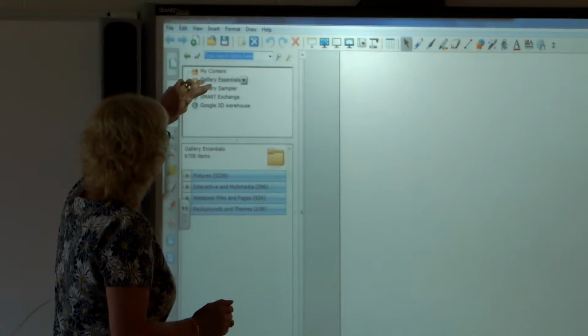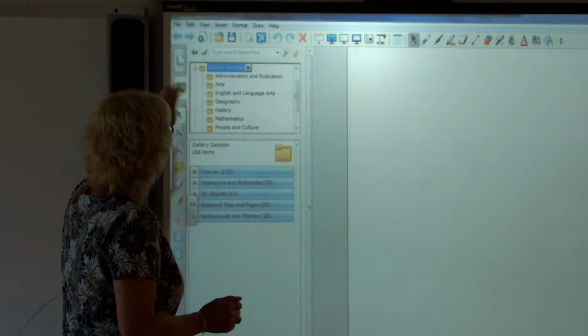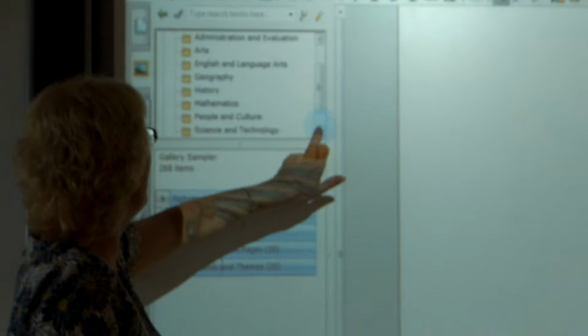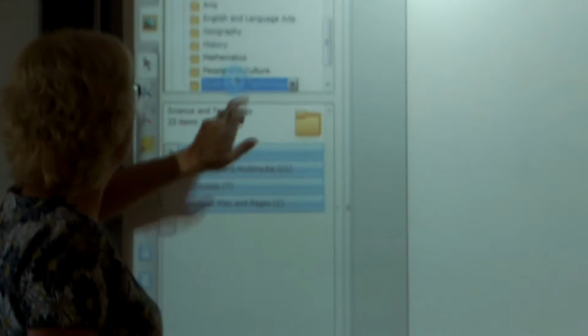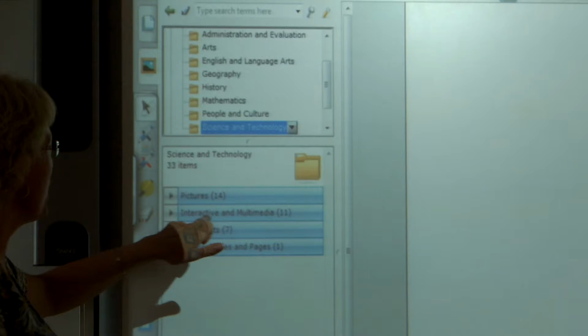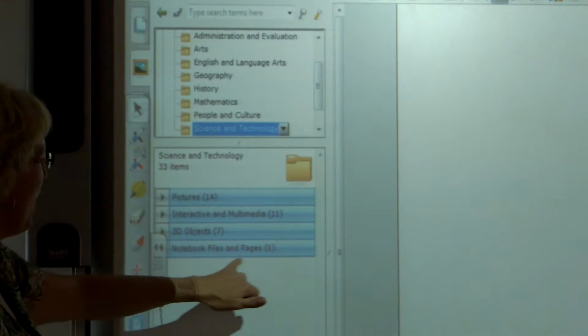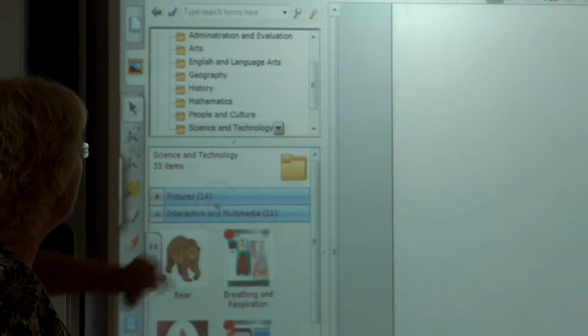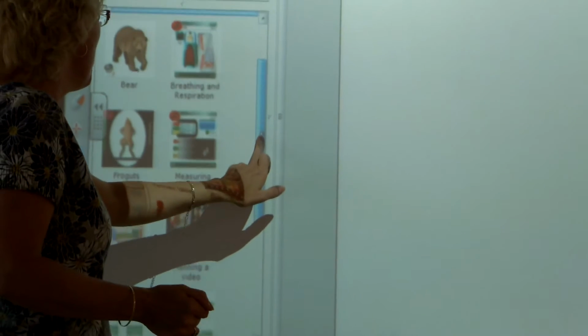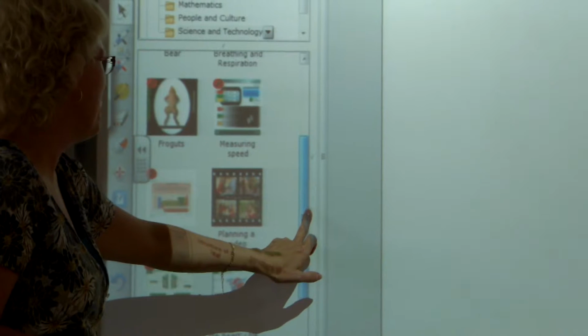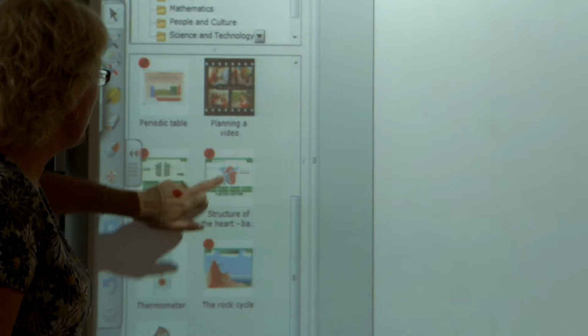Okay, gallery sampler here. And there's a whole list from administration, evaluation, there's arts, history, geography, math. We're going to go down to science and technology. And we're going to go into interactive and multimedia because there's pictures, 3D objects, notebook files, and pages. So we'll go in here. And as you can see, a host of pictures come up. So there's breathing, respiration, bear, frog, guts, measuring speed. We're going to go into structure of the heart.